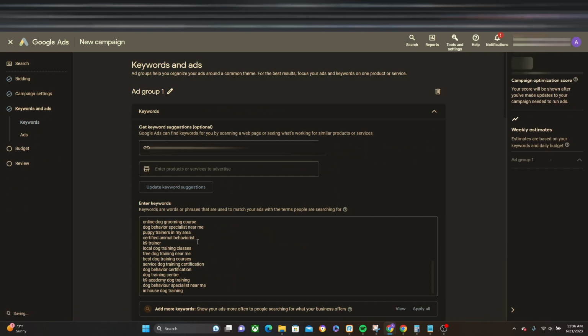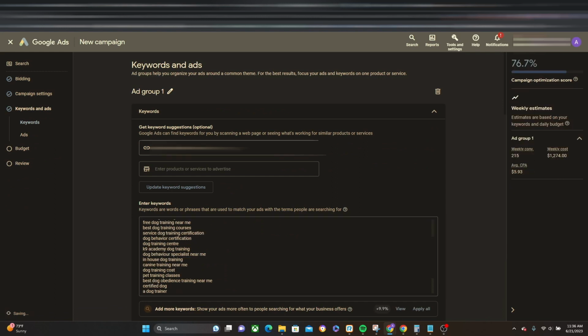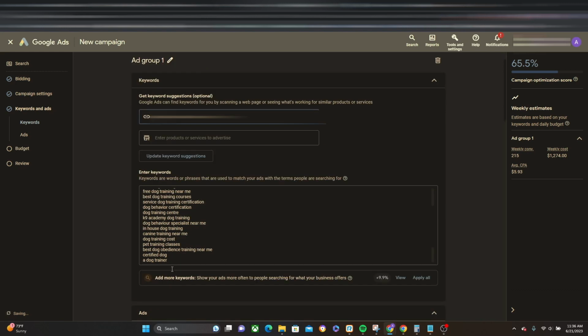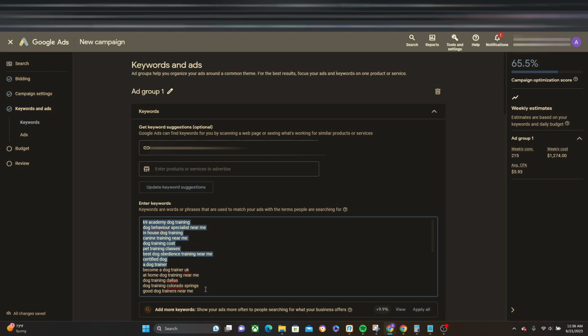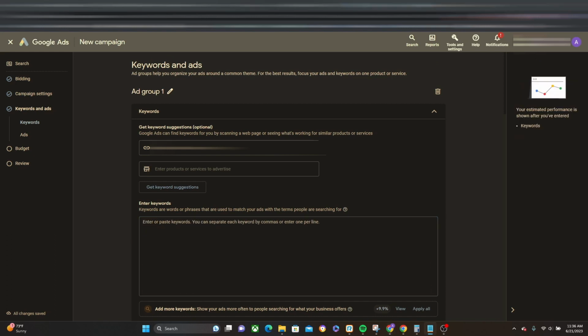And so then we're going to put in our keywords. As you remember earlier, we did give it the URL. So now it's putting in all these dog trainer search terms. But I already have my list of keywords that I want to put, so I'm going to delete that. Let me grab this from another screen. And so there we go, I'm gonna paste these in.